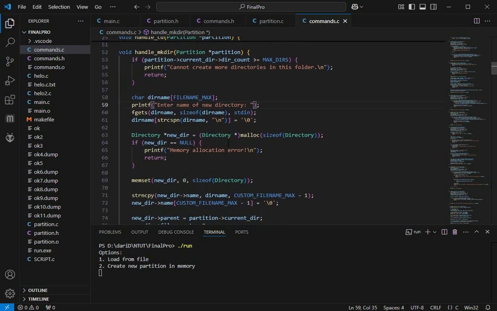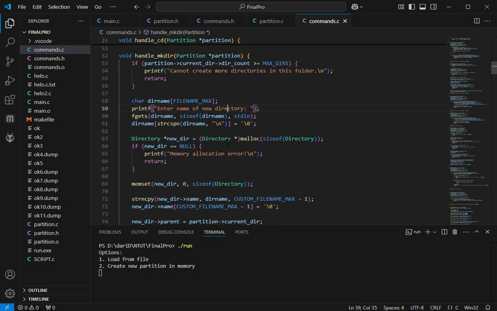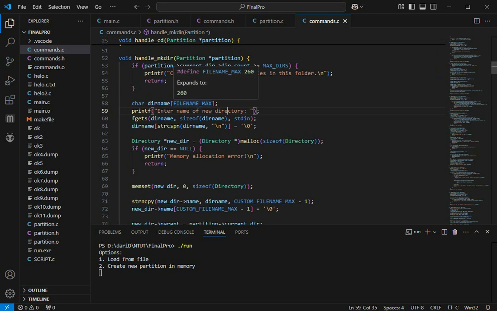And the next part is also mostly the same as the other handlers. You need to enter the directory name. Similar to handle_cd, it prompts the user and reads the directory name into dir_name. And again, it removes the newline at the end.